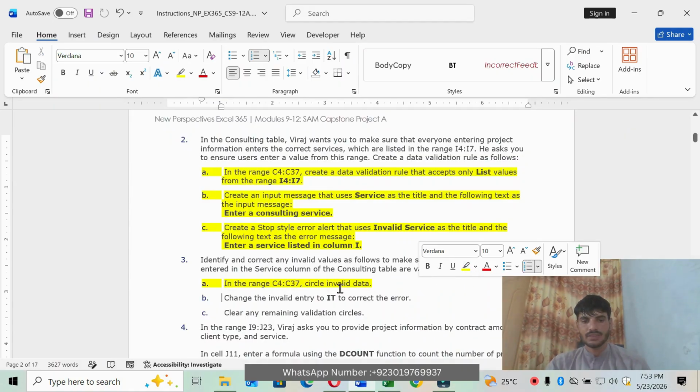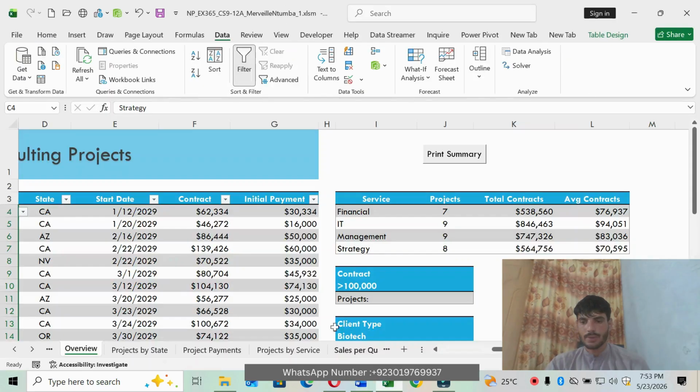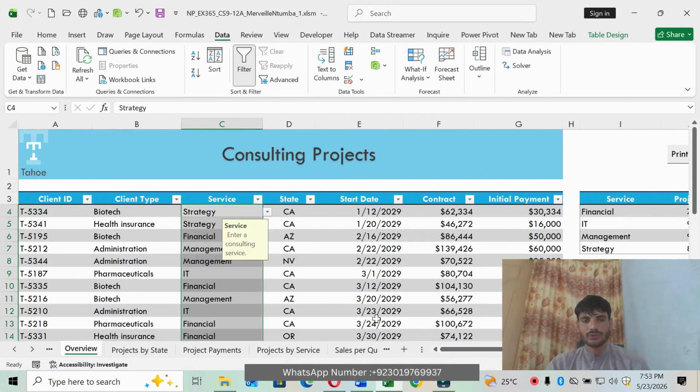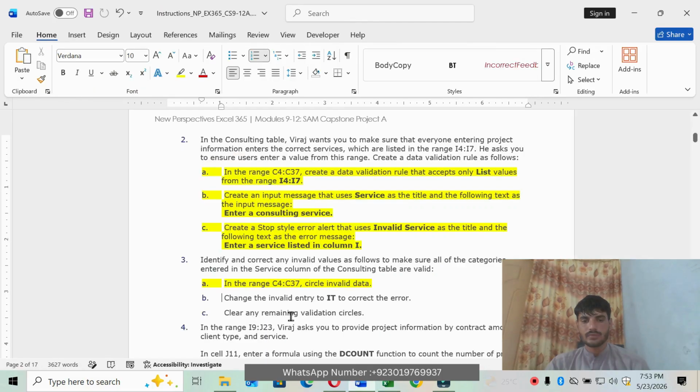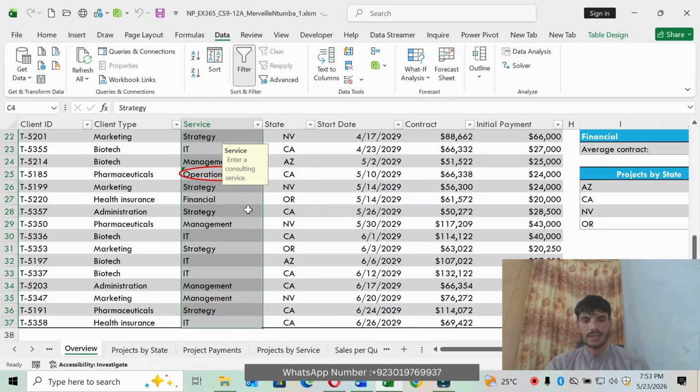In C4 up to C37, apply the circle invalid data. Go back and select column C. It is already selected, so apply the circle invalid data. Then part B of the step: change the invalid data to IT. Go back and select the IT.